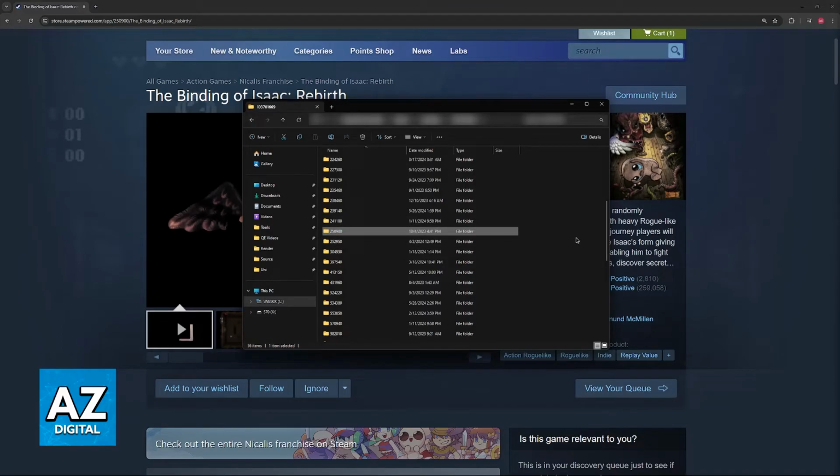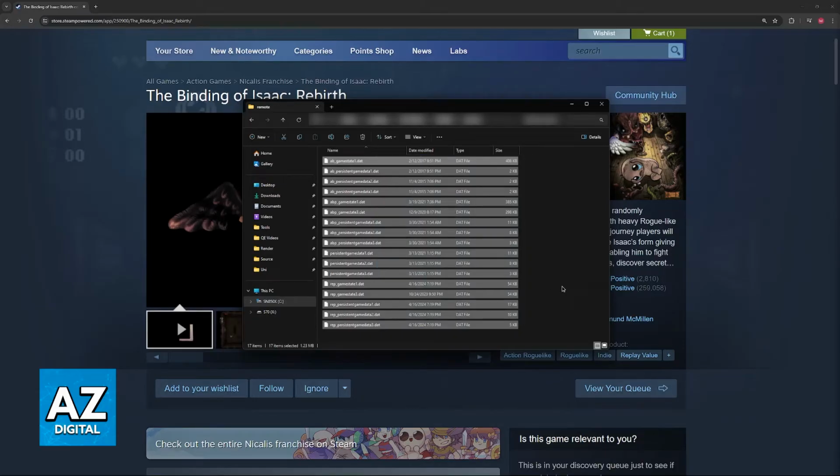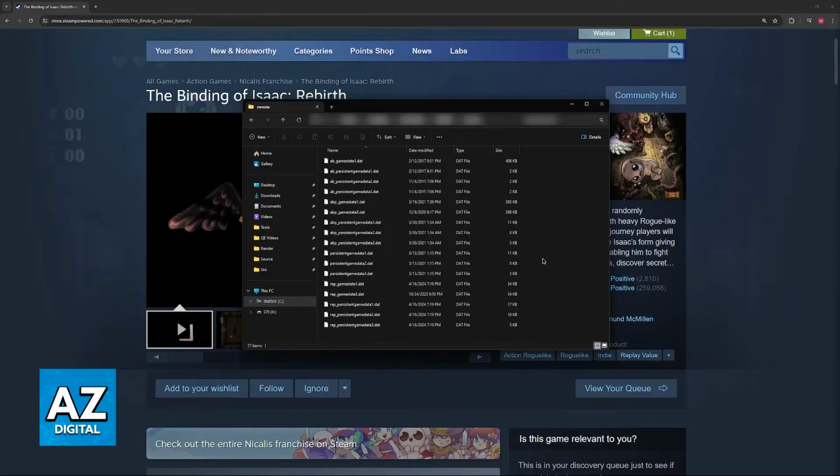But once you find the folder 250900, open it up and then go to remote. As you can see, all of these files here are going to be related to your Isaac save. Now, if you don't want to think about this too hard, I recommend that you just copy all of these files. However, you will notice a pattern.